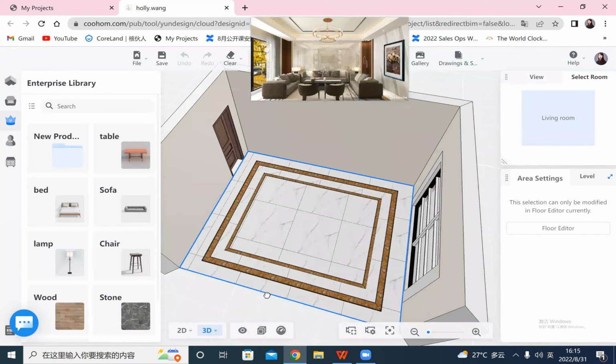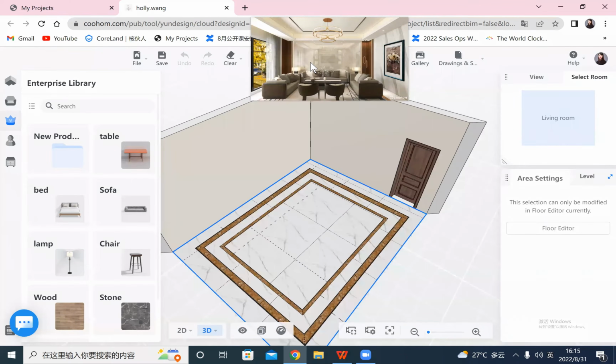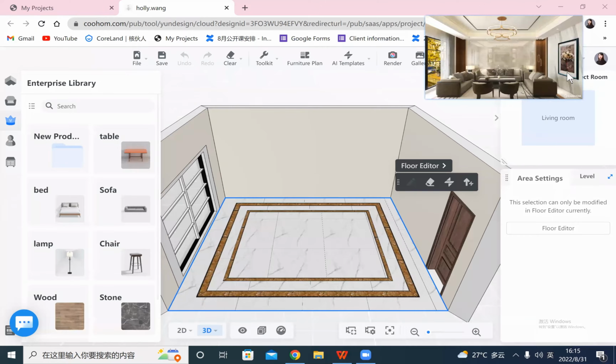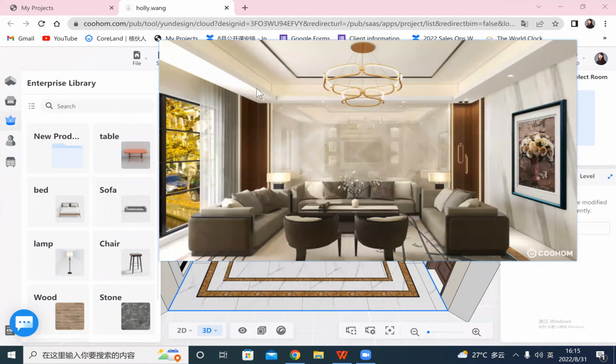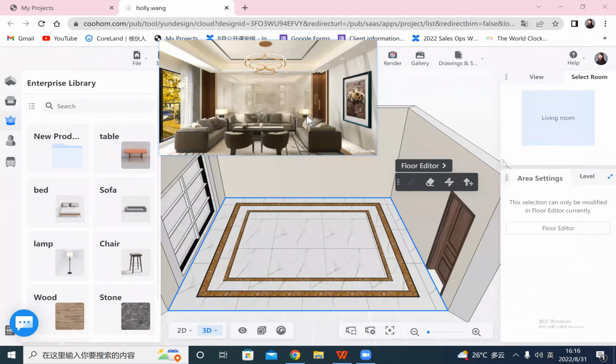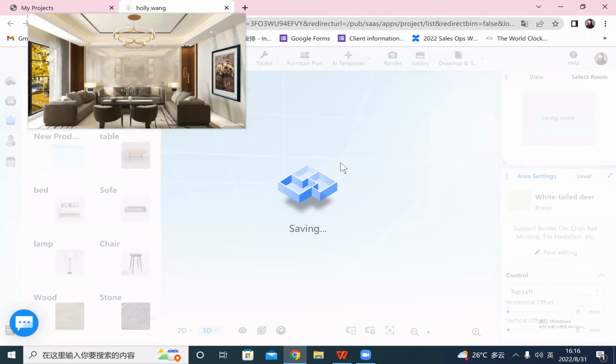Okay, so next we will try to recreate the ceiling for this one. Because for the ceiling, you can actually see here is the cover of the light, and here is another. So it's better to add two light strips, okay? So let's try this one. Okay, let's go to the ceiling editor.